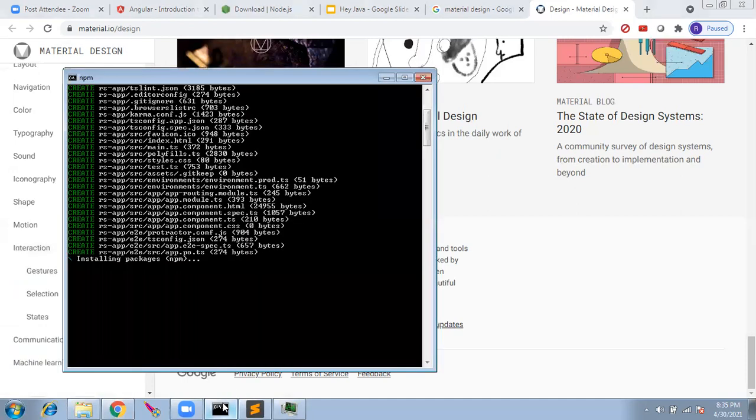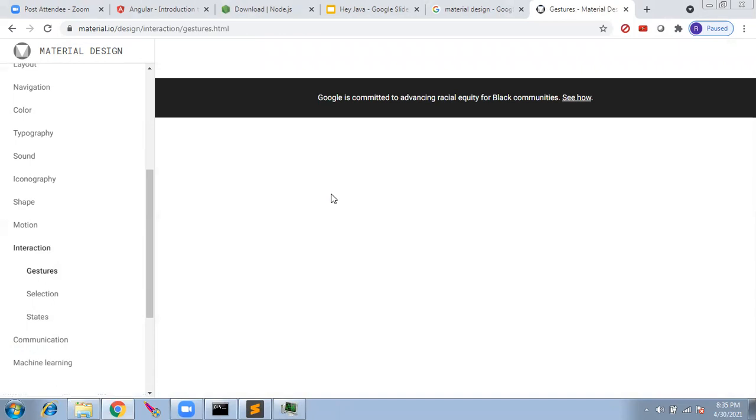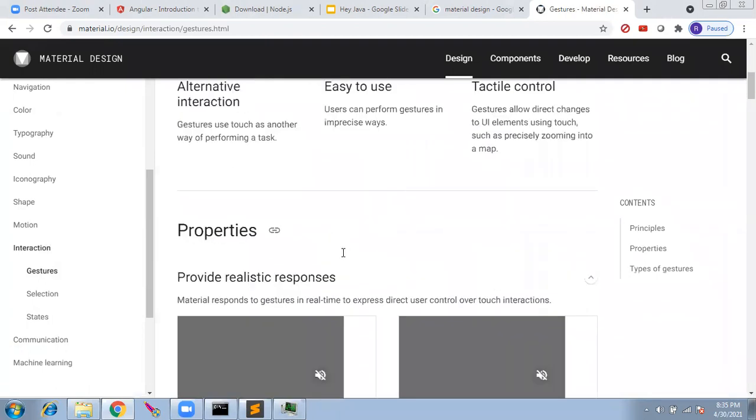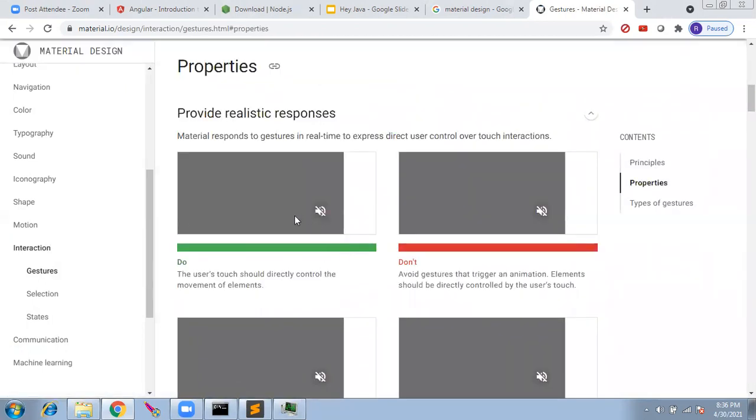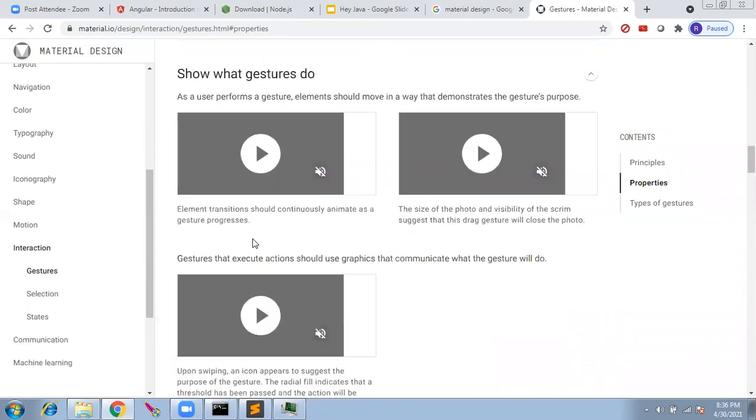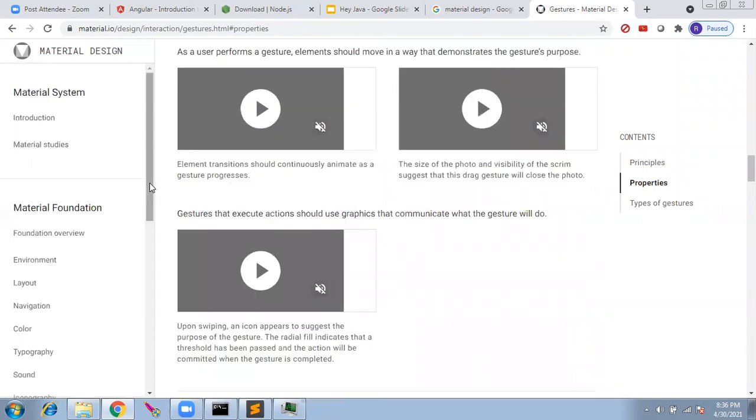I guess my internet is a problem today. So this is also a project from Google, material design. This is what they use in Android. Swipe gestures and icons, whatever you see in your Android phone, is called material design layout. That terminology is called material design layout.